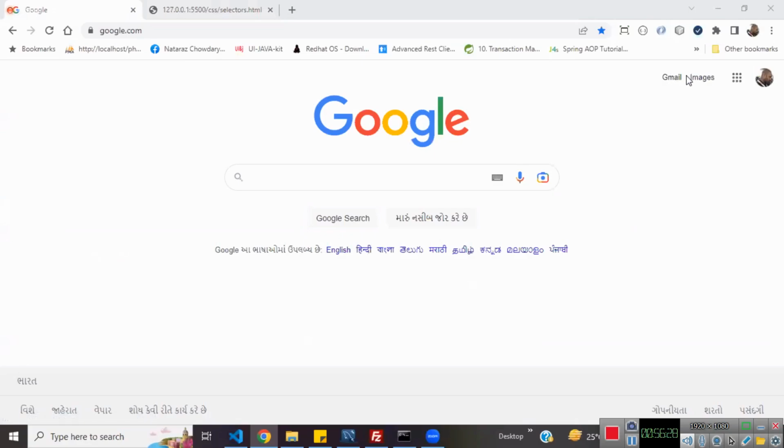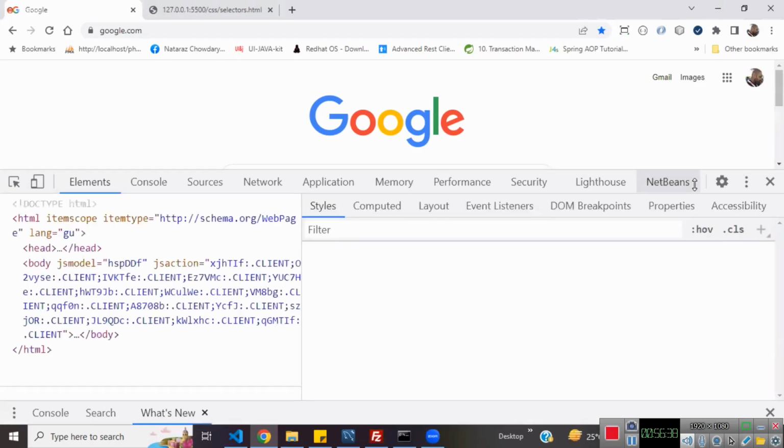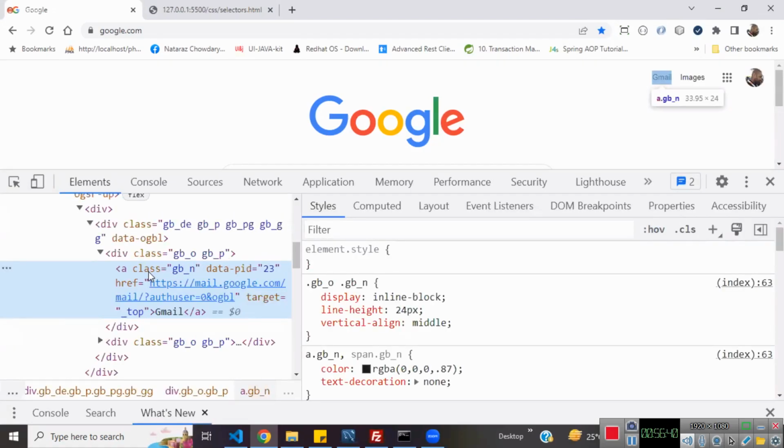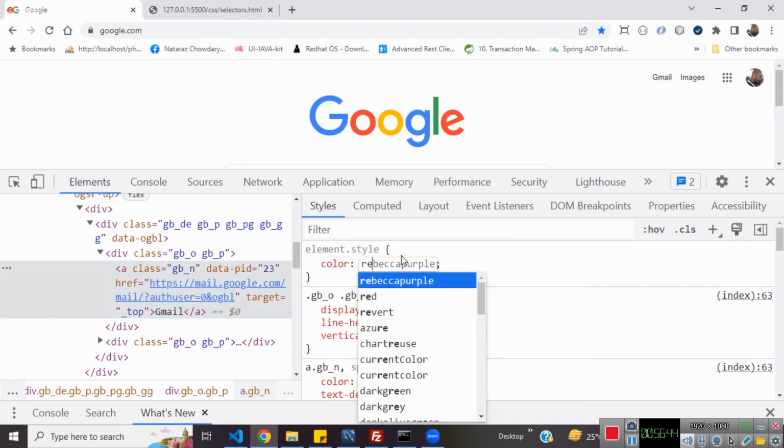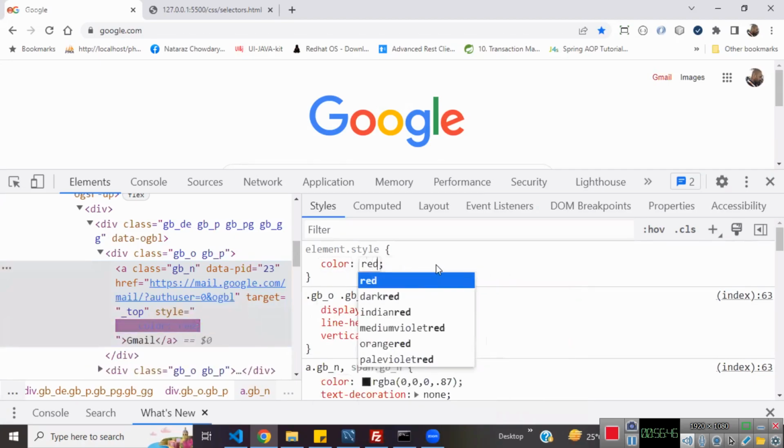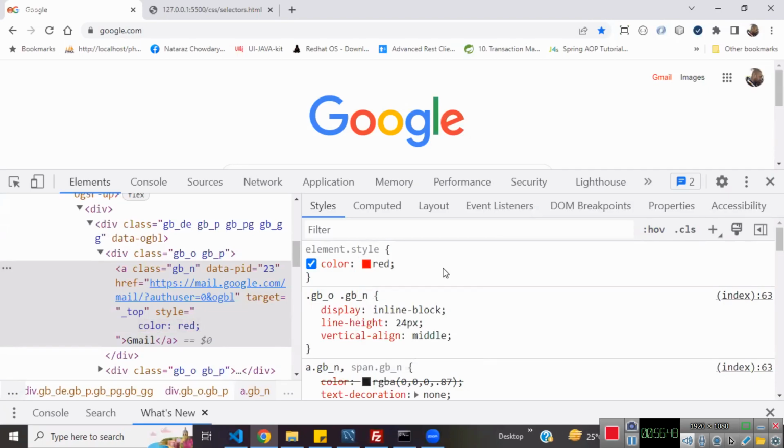This is a Gmail, right? Now this Gmail I want in the red color. Okay, how we can do it? Inspect it. Listen carefully now onwards. Inspect it. Here you can put like color red. Like a red color, right? Yes or no, respond in the chat.